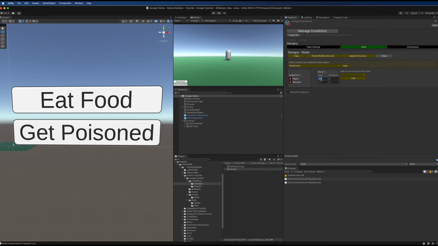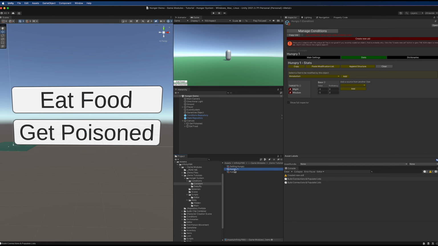Actually, let's change the might by -3. Maybe you're a little bit less strong and you're quite a bit less wise because now you're just starting to think about food a little bit. And then we're going to duplicate this one and we're going to call this starving. And then we will make might -5 and wisdom is going to be -8. And then finally, we're going to call famished. And famished is going to be might -10 and wisdom -10.